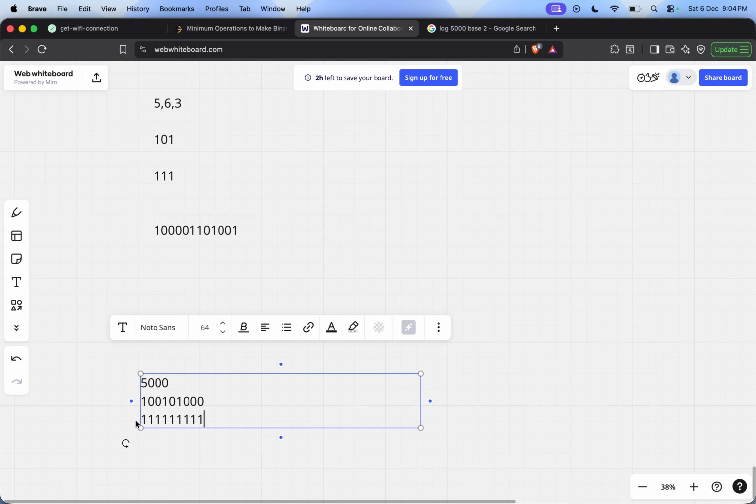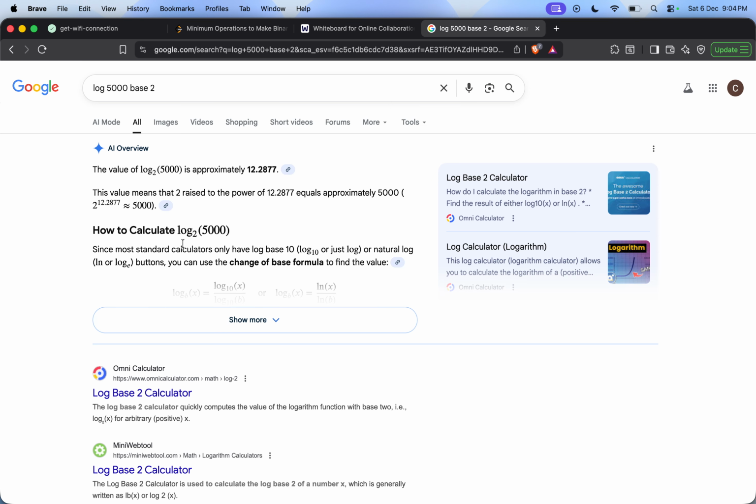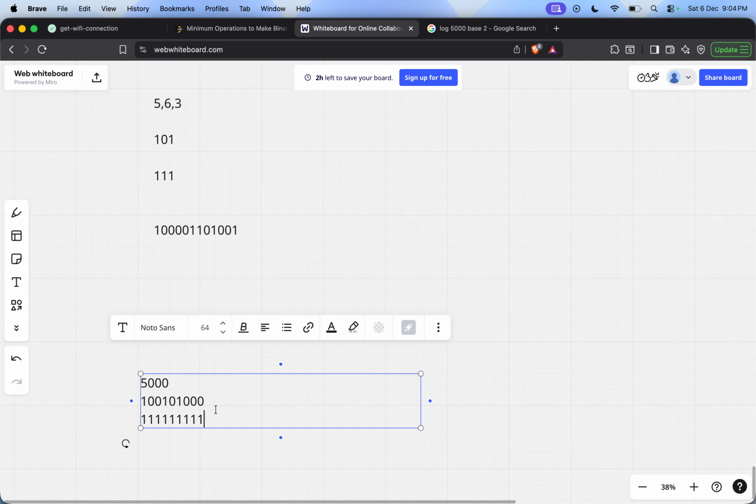Because this in itself is a binary string, what is the minimum number of operations required for this? The minimum number of operations can be at max 2 to the power 13 itself, which is approximately 5,000. So at max in 10,000 operations, or 5,000 operations only, we can find out what is the closest number above 5,000 which gives us a binary palindrome.